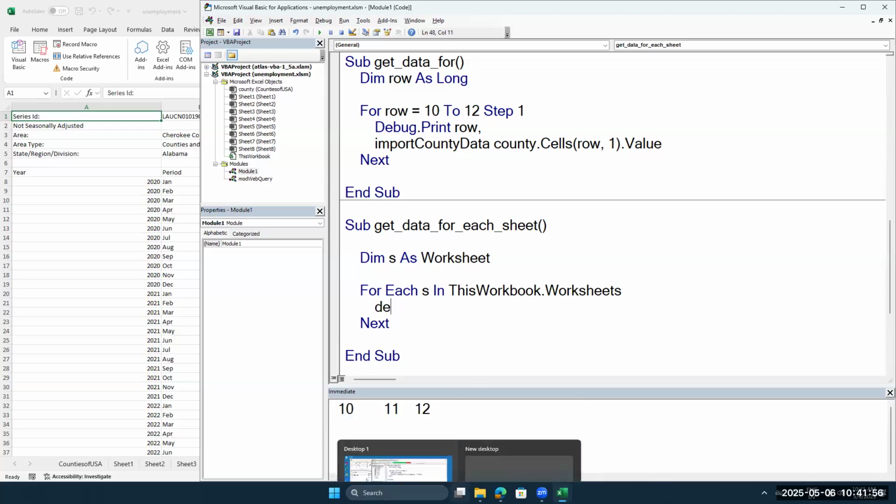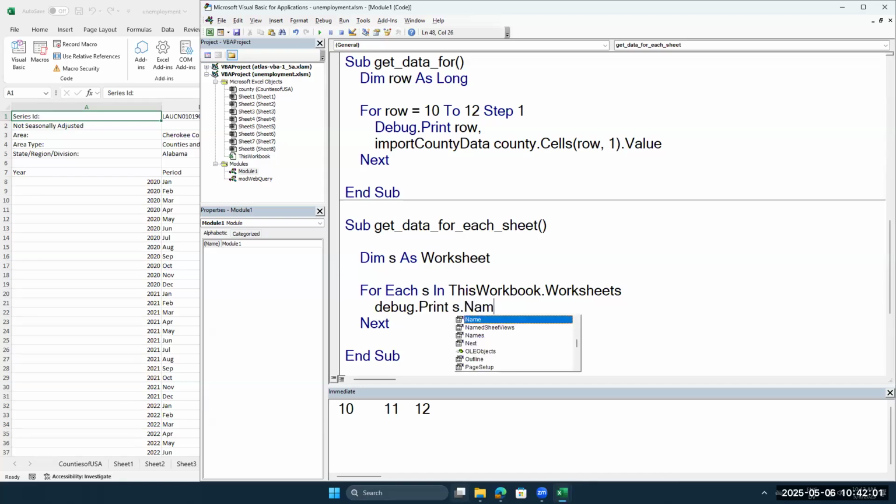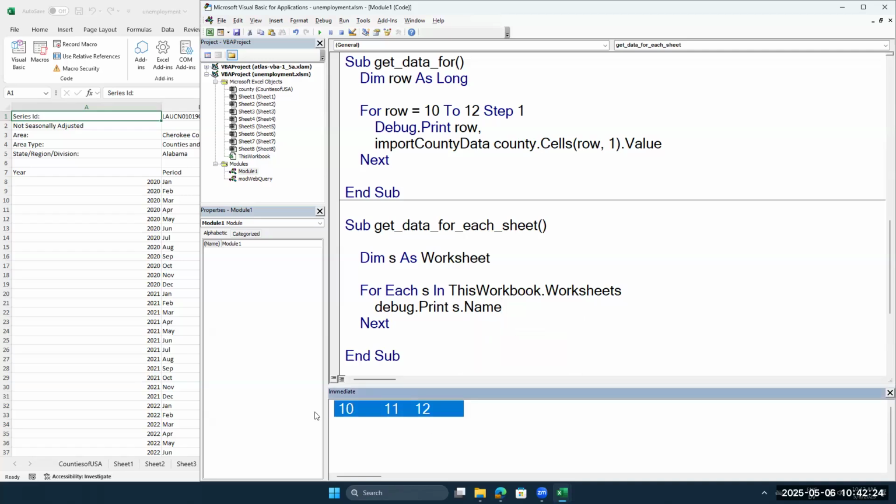We can do a debug dot print, and let's just print the name, s dot name. So the dot name is, which is it, a property or a method of the S? Yeah, very good. Property. Why? Yeah, exactly. It just describes. That's right. It's something that describes the S object. Yeah, S dot name. So all we're saying is print the name out, and it's going to print it down to this immediate window. So I'll just delete everything out of my immediate window.